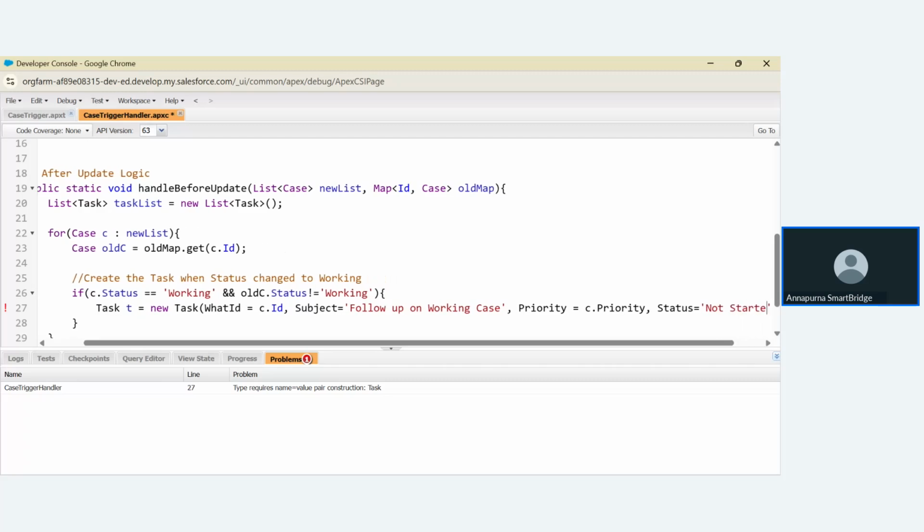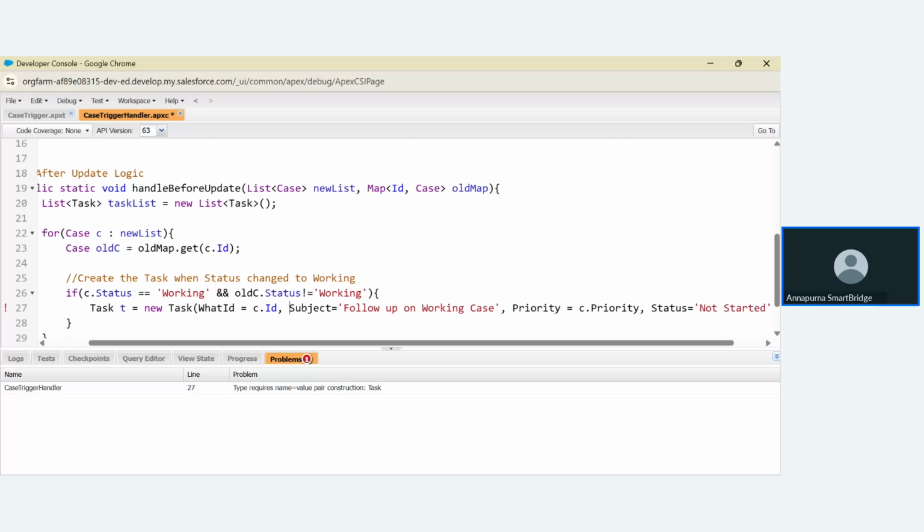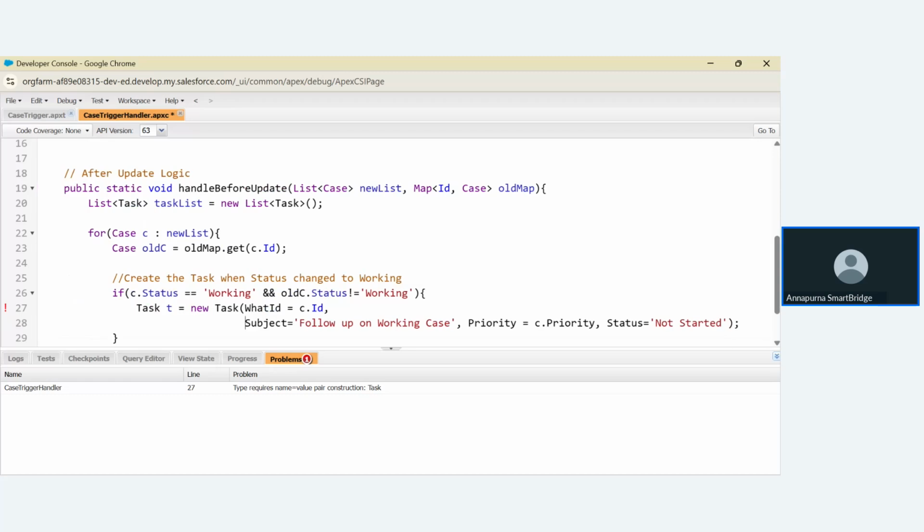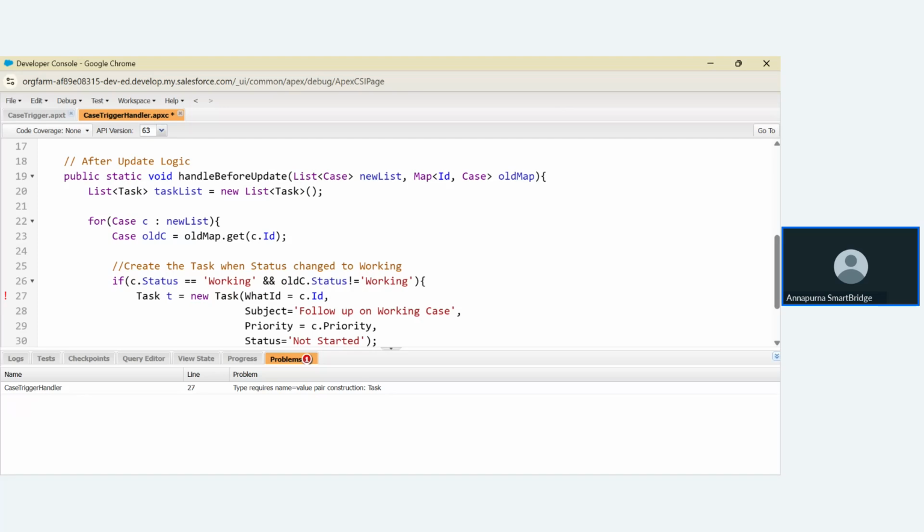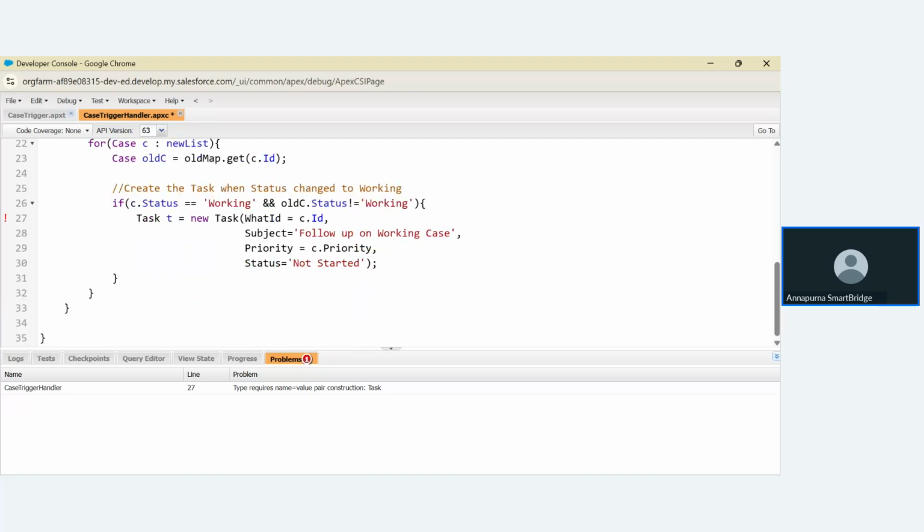Not Started. See, instead of this, we can just click enter for each and every field value, then you can get it. See, task t equal to what id equal to c id, subject follow up on working case, priority c priority, status not started. Okay, this is completed, right? Otherwise, we can say like this also. You can understand it.